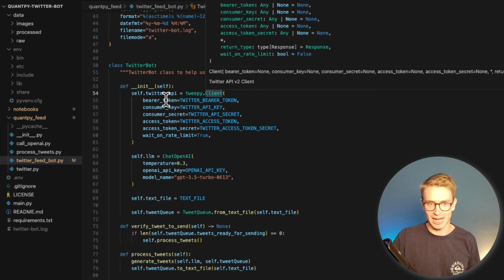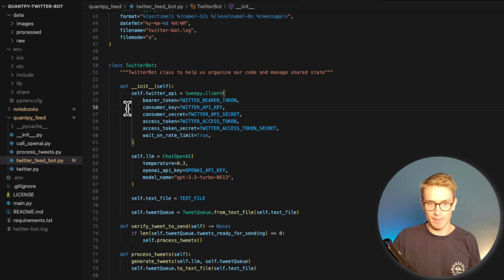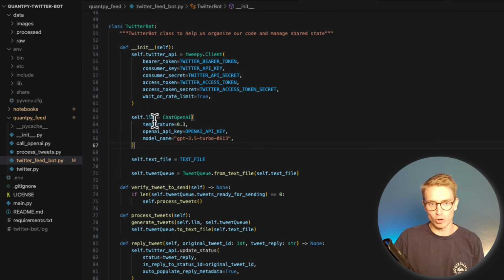So here I have to pass the client, which is my bearer key, my consumer key, my API key, my API secret, and then my access token and my access token secret. I'm also going to initialize the large language model, which is going to be my ChatOpenAI, again with the parameters that we had talked about before in our Jupyter notebook.